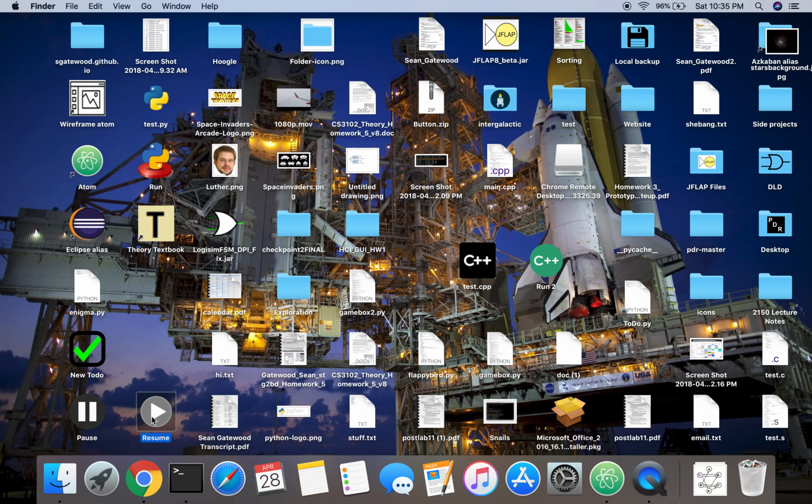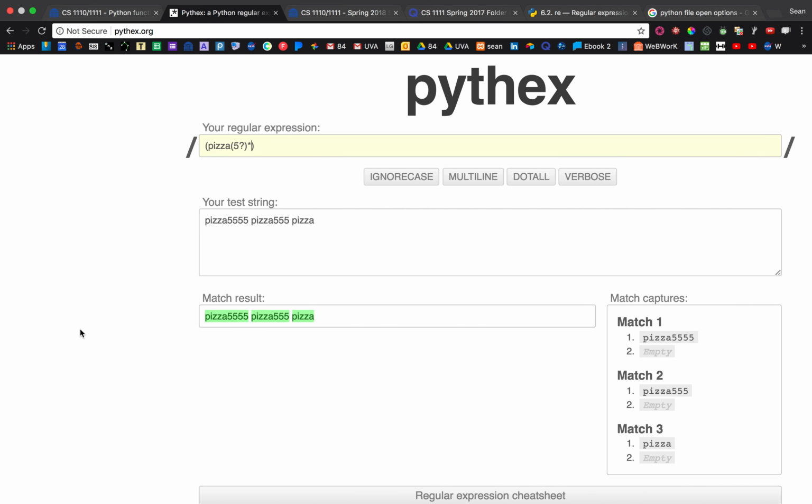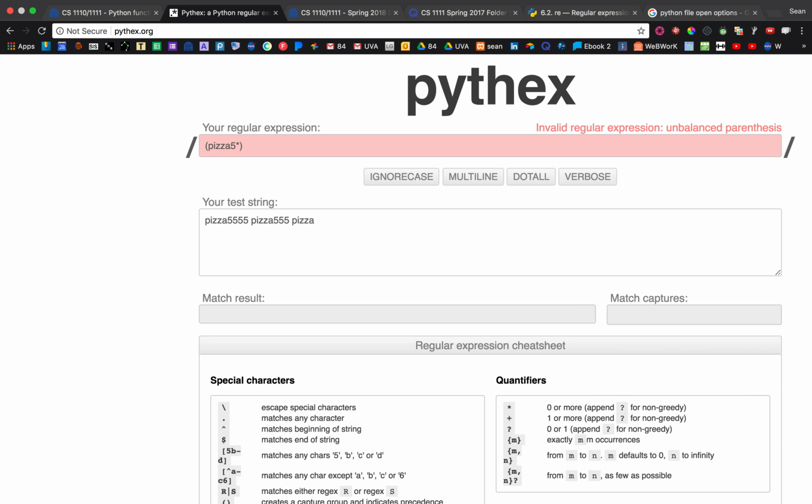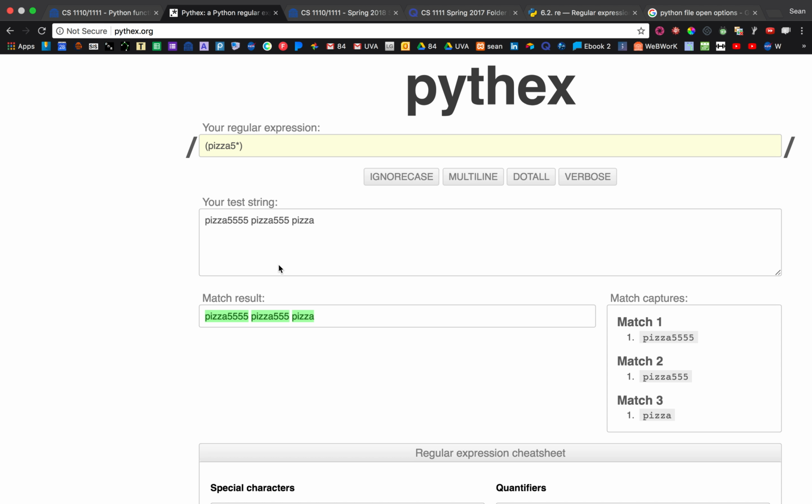What I was trying to do was make all of them optional. What you do is you put them in a capture group like this, and you have 5 question mark star. Now we're happy to have any number of 5s, 0, or all of them. I guess that's the same thing as just doing 5 star though, because it's optional, right? It has 5 star.